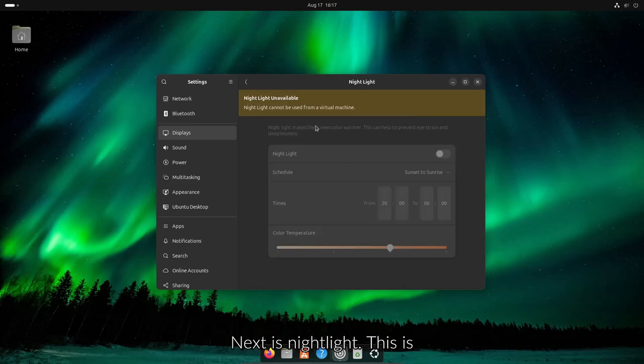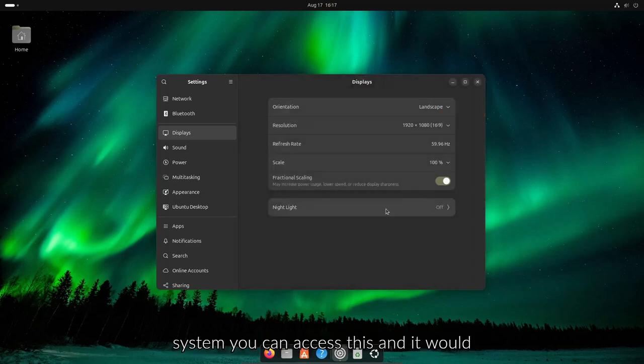Next is nightlight. This is unavailable for my end because I'm using a virtual machine, but on your actual system you can access this and it would dim your screen depending on the time.